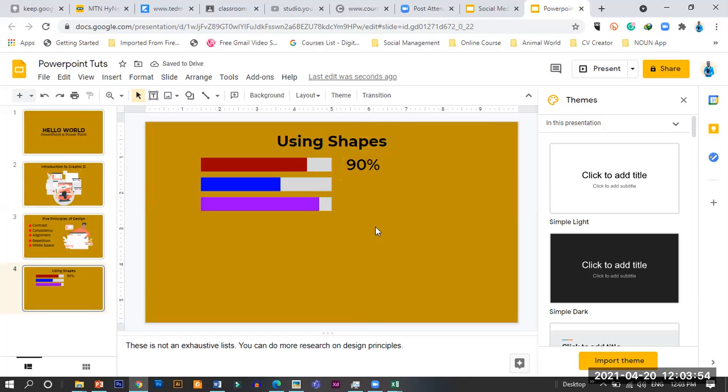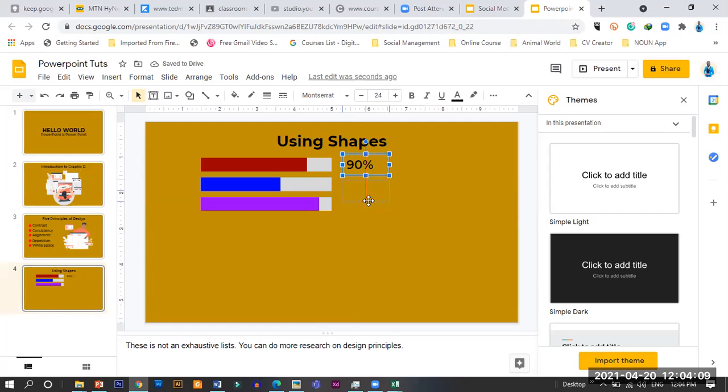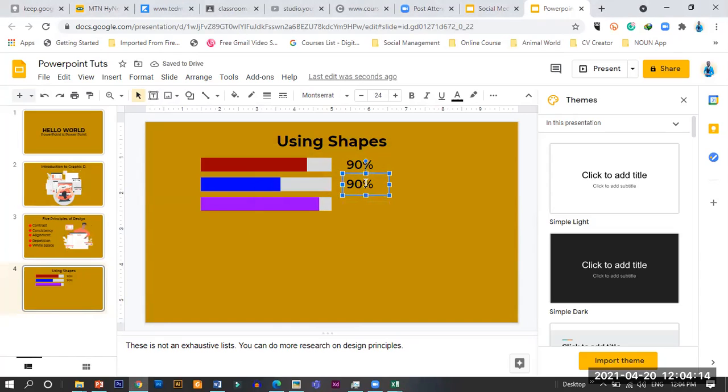Okay. Then let me reduce this to 20. Then I can press Ctrl to duplicate it, and I can change it to 70. Then you can press Ctrl again, and I can make this 96%.